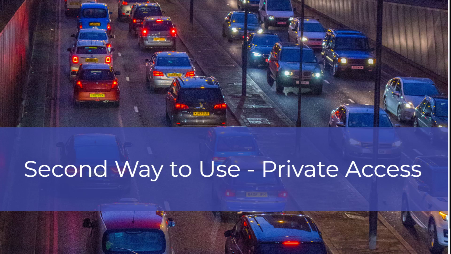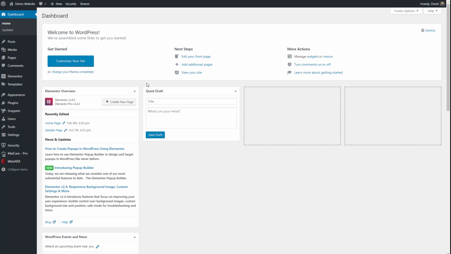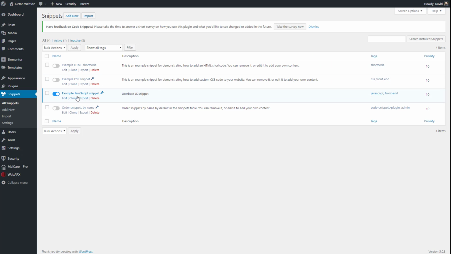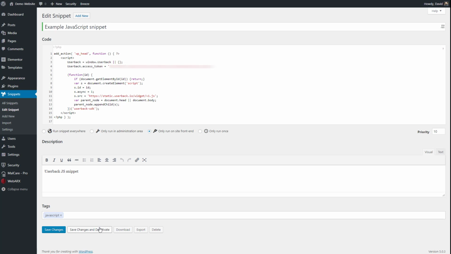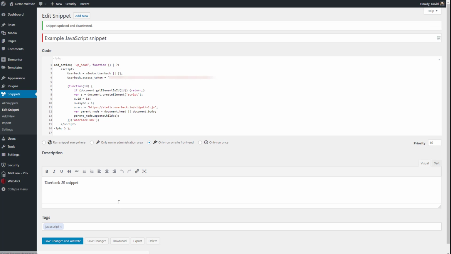Now, the second way I've seen to use this is what I'm going to call private access. And this involves using the browser extension. So let's walk through that. Remember, for the first test, we added some JavaScript snippet of code, and we're not going to need that anymore. So let's go disable that. Let's deactivate it.